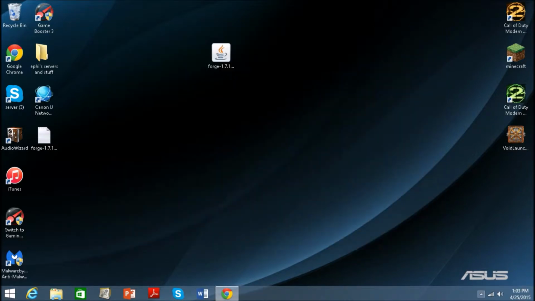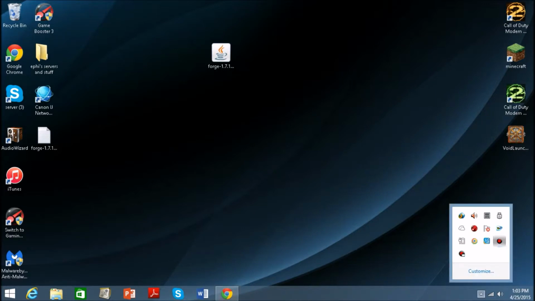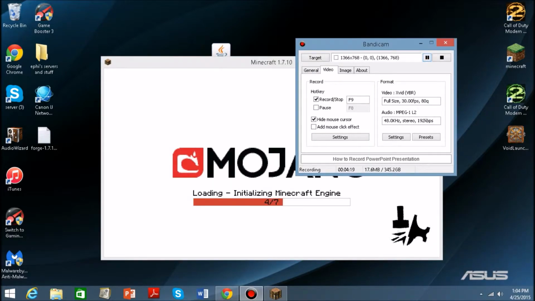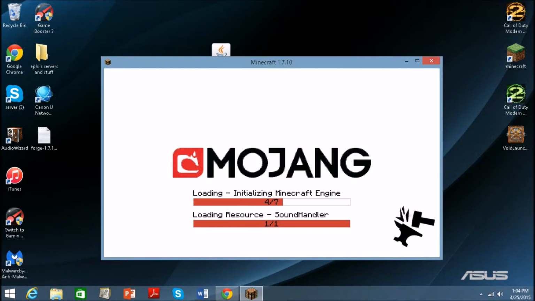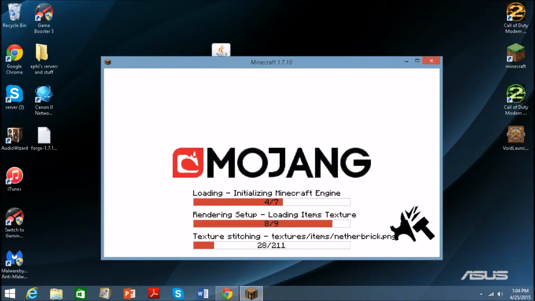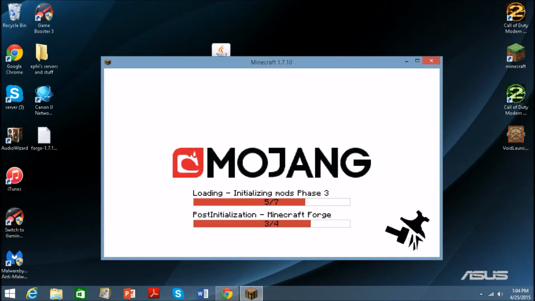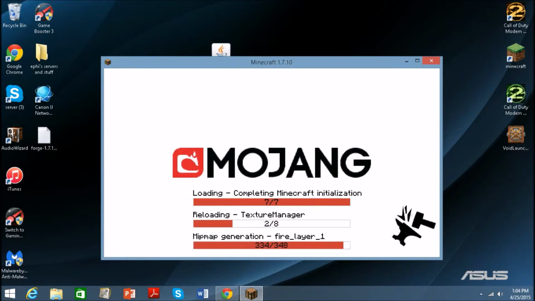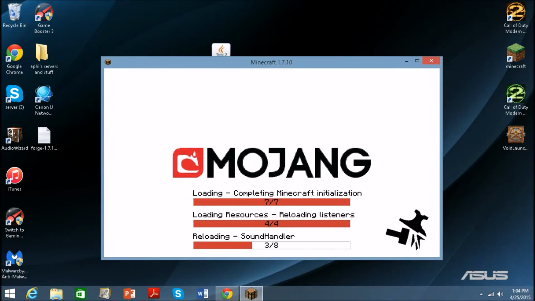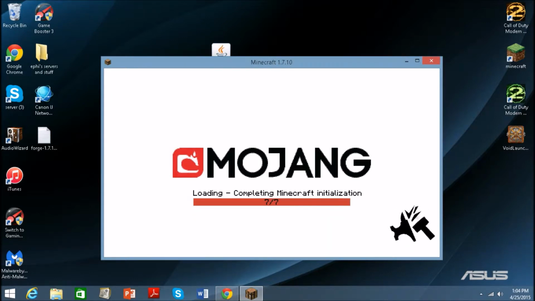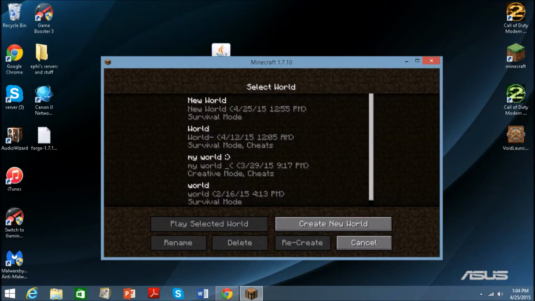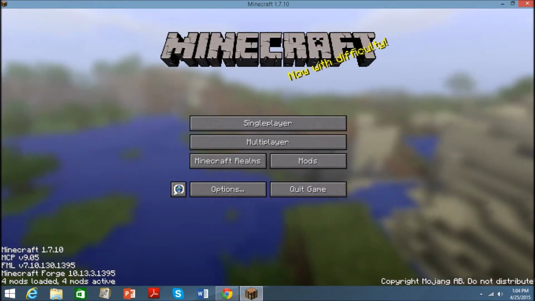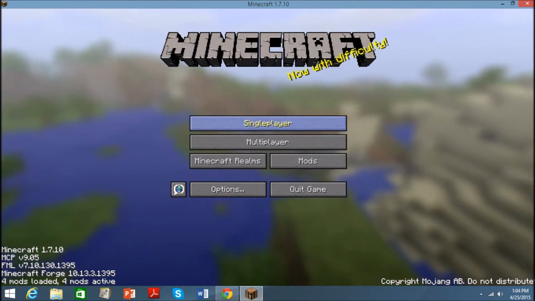My computer takes a little while to start up Minecraft because I don't have a really good computer, so I'll be right back when it's opened up. Alright guys, so Minecraft opened up, so it will work with Forge and the mod, so it should be done in a moment. And this is actually a new setup for Forge. It used to just open up Minecraft as regular.